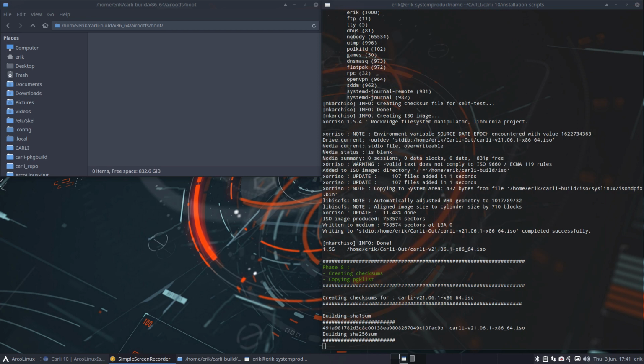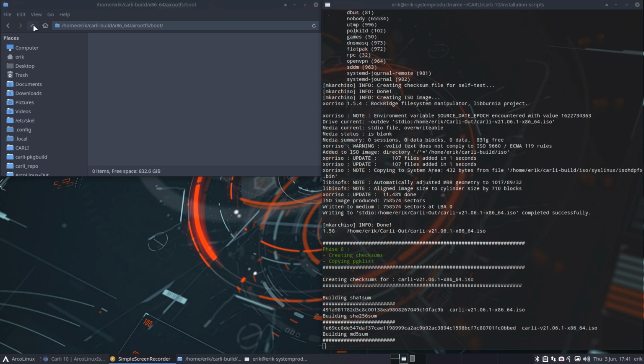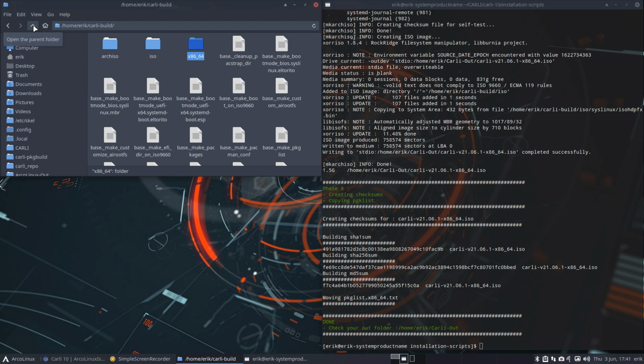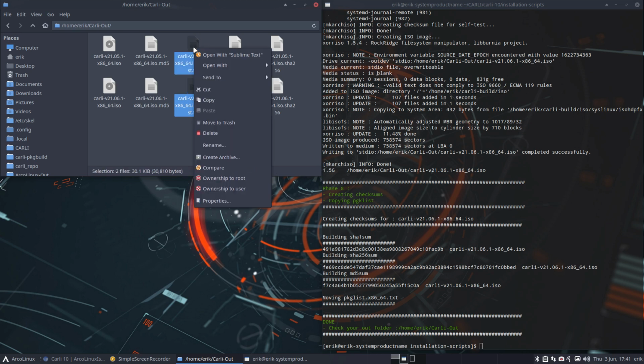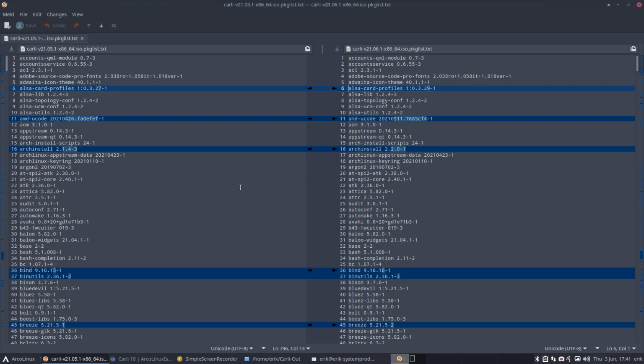All right, it's finishing up. So what do we get? We got a folder, Carli out, and we have the previous one and the first one, which is always interesting. This is something I do, is compare one ISO with the next. Basically, because it's very simple. You use Meld and you see, are there lines that are extra?